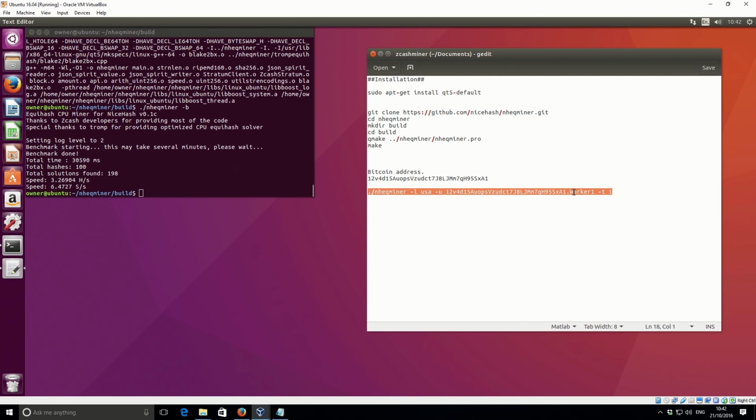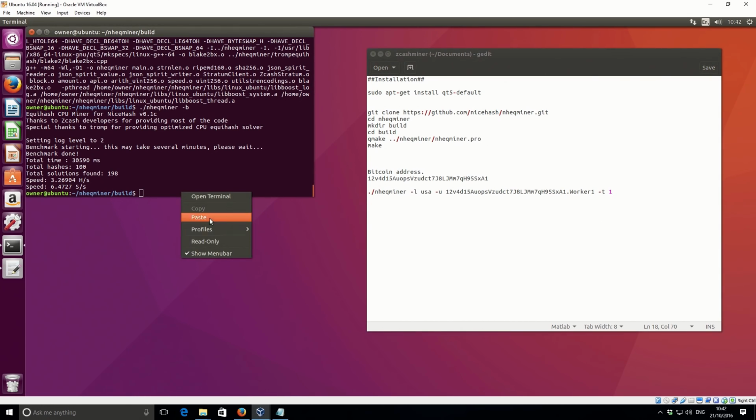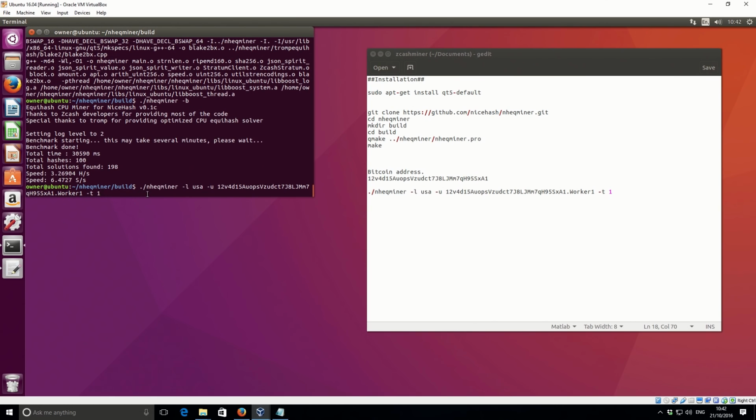Hopefully I've broken that down for you. As always, if you've got any questions or comments, just put those in the comments box below, and I'll be sure to get back to you guys. So I'm just going to paste that on the command line, press enter, and that will get the miner running.